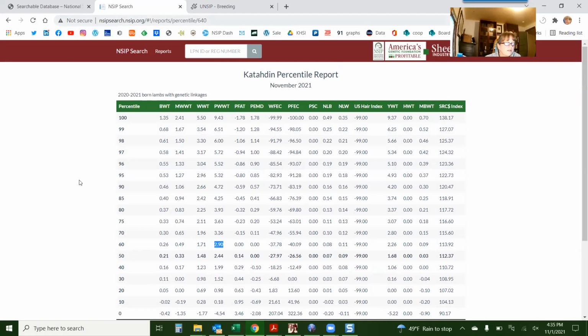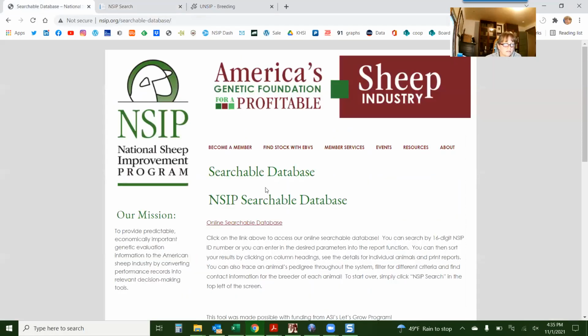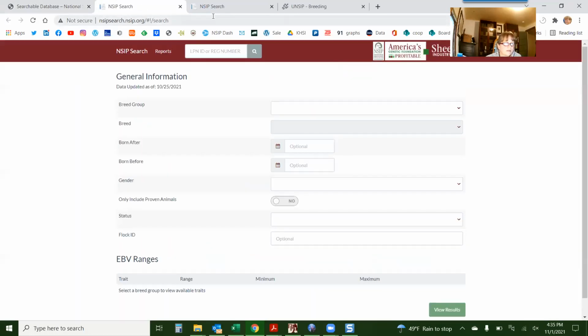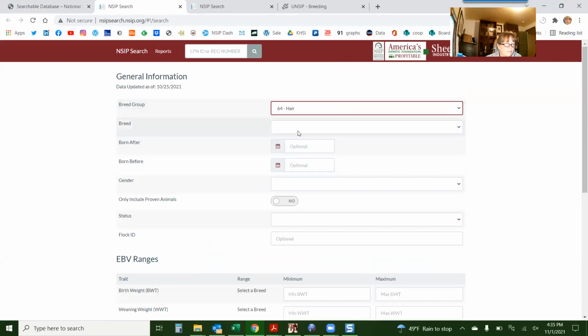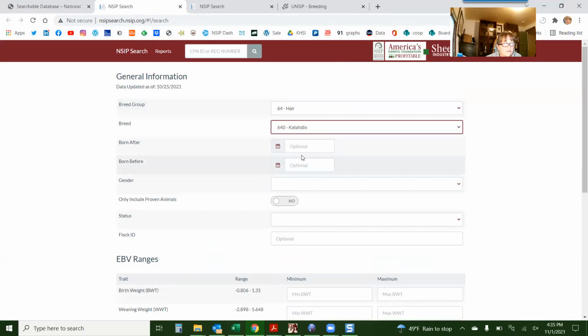So one way you could find these is actually just in the searchable database. So I'll open that window up. You can search nationwide if you have the energy to track down all those breeders. But like I said, a lot of times we already know we want to buy from a certain breeder. Now we just want to look at the data we have.